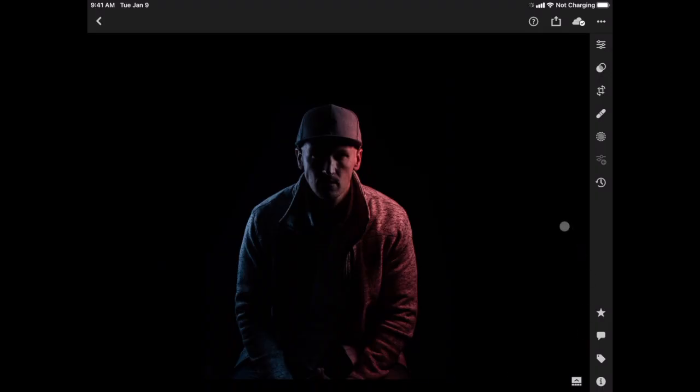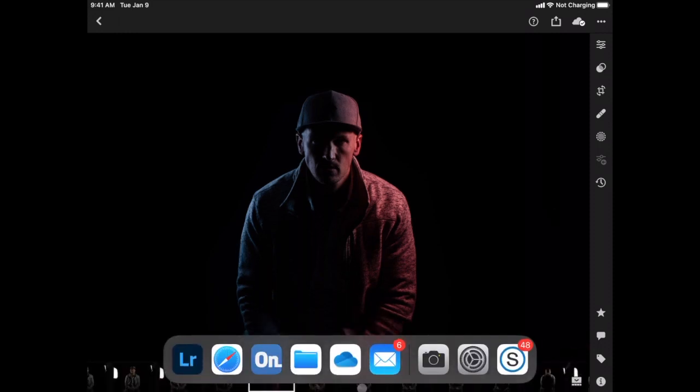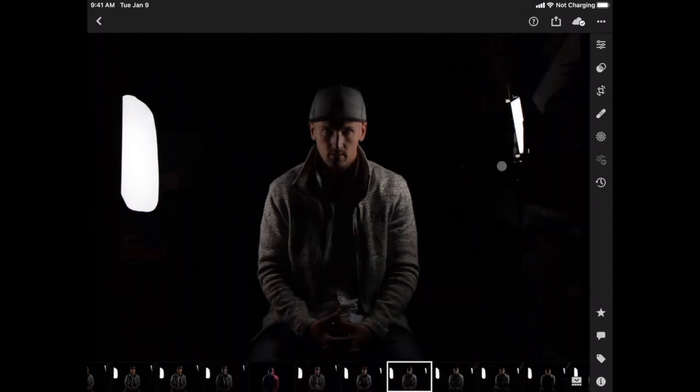Today we're going to apply a dual tone lighting effect using Lightroom Mobile. First, select a photo that utilizes a split lighting effect, basically two light sources from either side of your figure. Then, apply your basic edits like cropping and light adjustments.